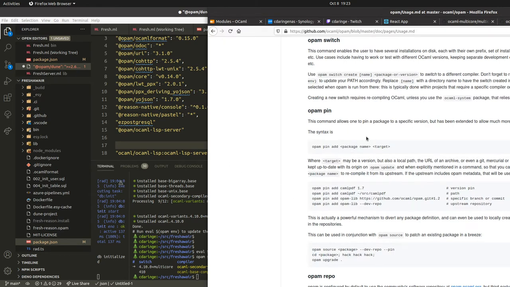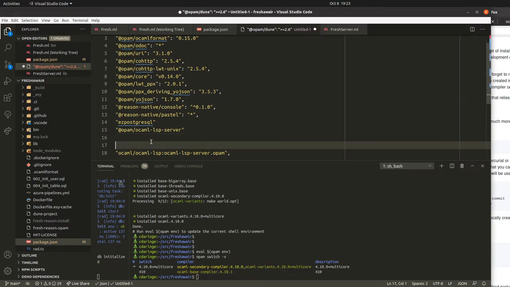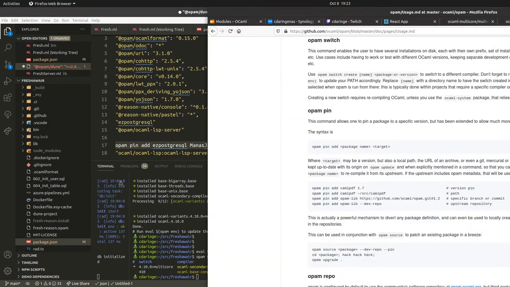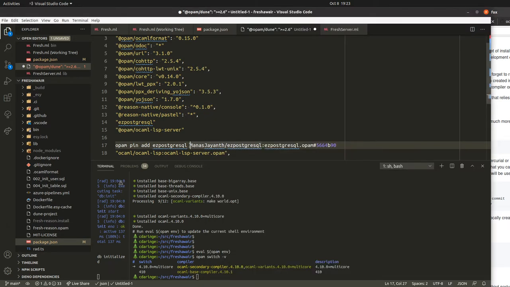Opam pin. This command allows one to pin a package to a specific version. It has been extended to allow for much more than that. So opam pin add easy PostgreSQL. And how's this going to work? HTTPS github.com, blah, blah, blah. Okay. There we go. Let's try it.